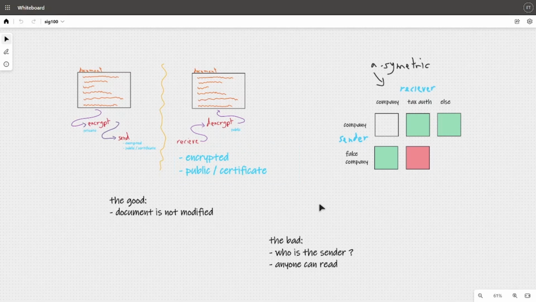This is what we learned in the PPK video. But if you recall, we just said signature was never, also in real life, meant to hide the document, only to take responsibility of the document. So this one, anyone can read, is actually not a bad issue. We just accepted it when we are discussing signatures. Also, who is the sender is not really bad, because now we will see how this is being resolved. I guess you already know what is the direction.